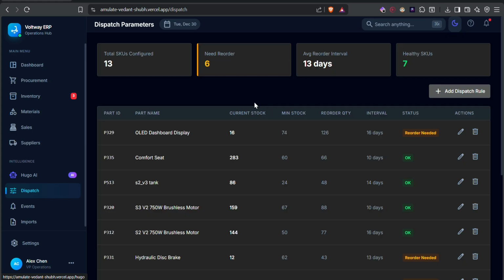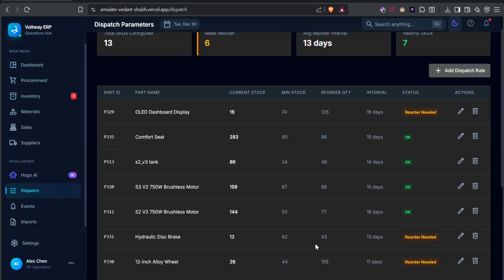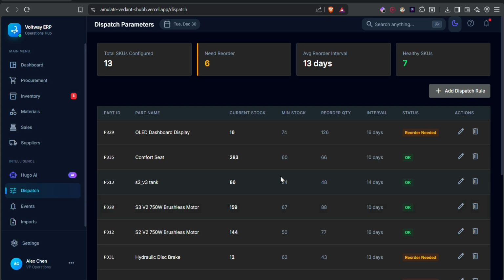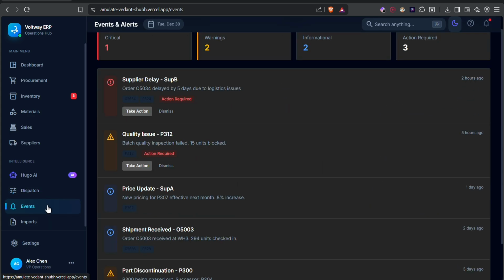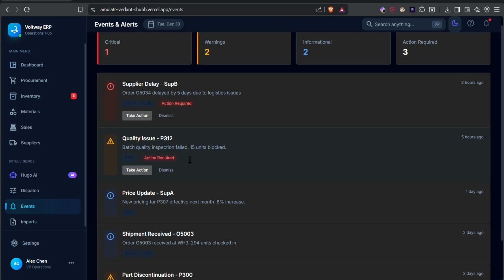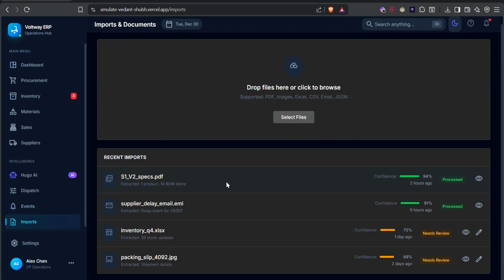Next, we have the dispatch page here. We can see the items that have been dispatched and which have not been reordered. At the end, we can see the events that have been acted upon in the inventory. We can take the initial steps through the chatbot. And here is our project.